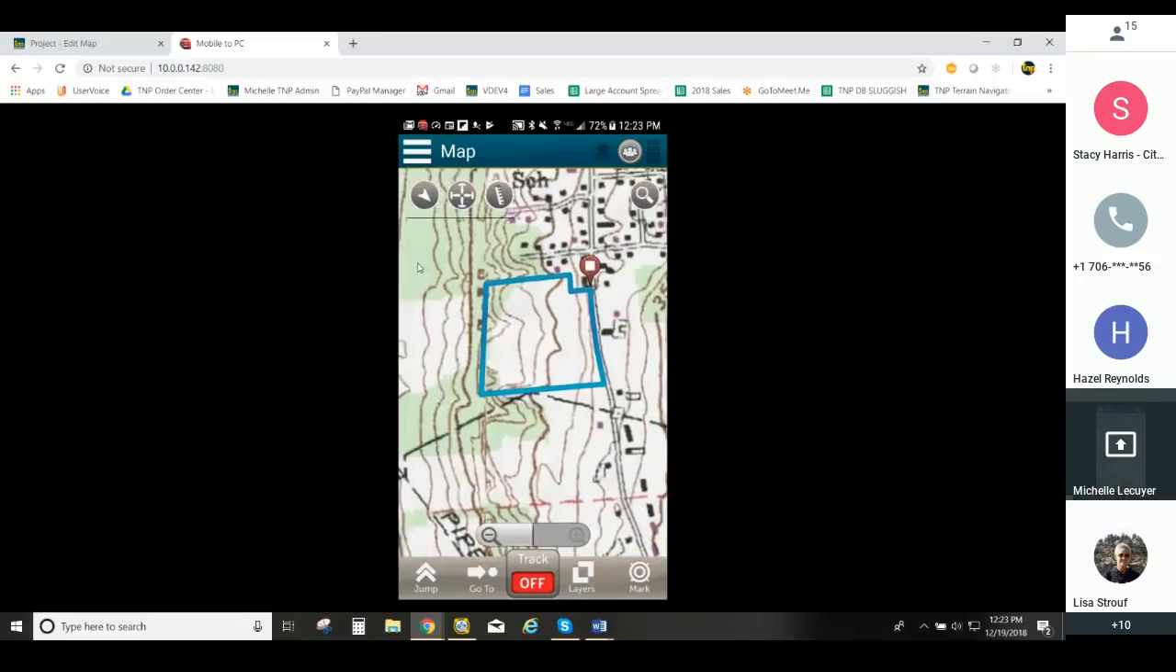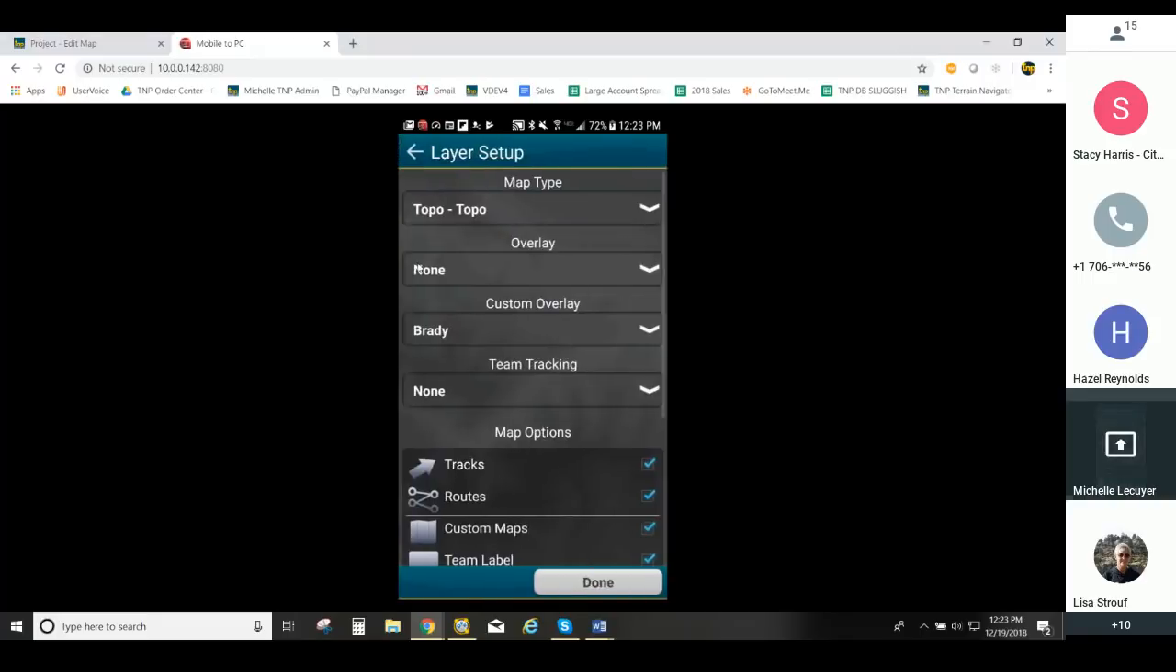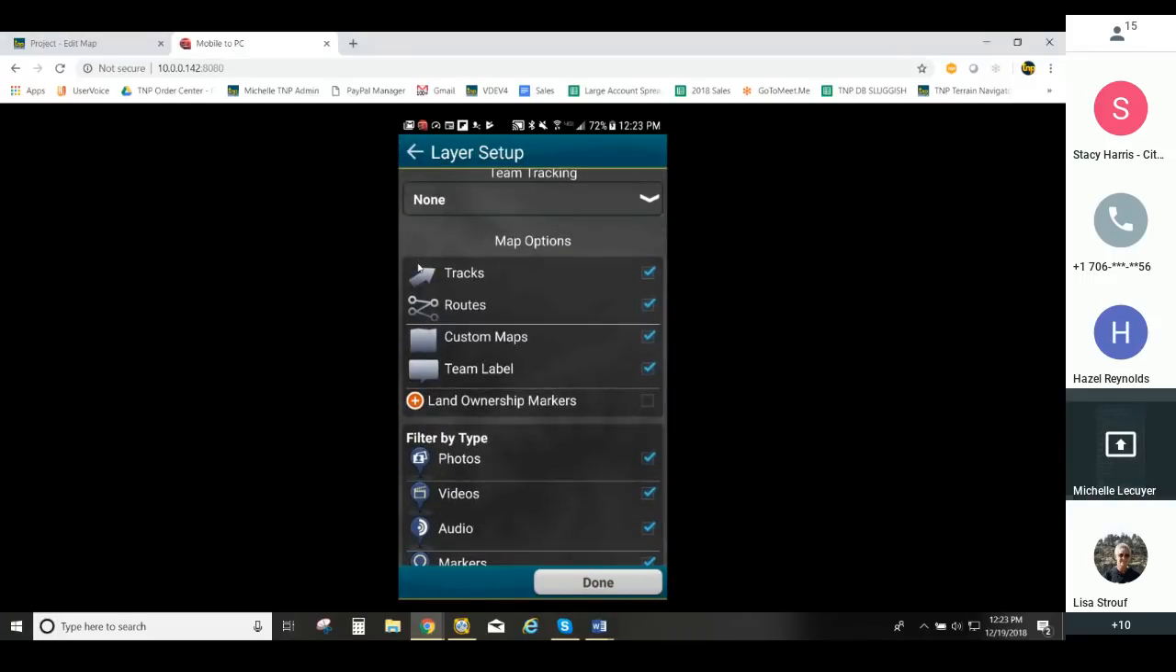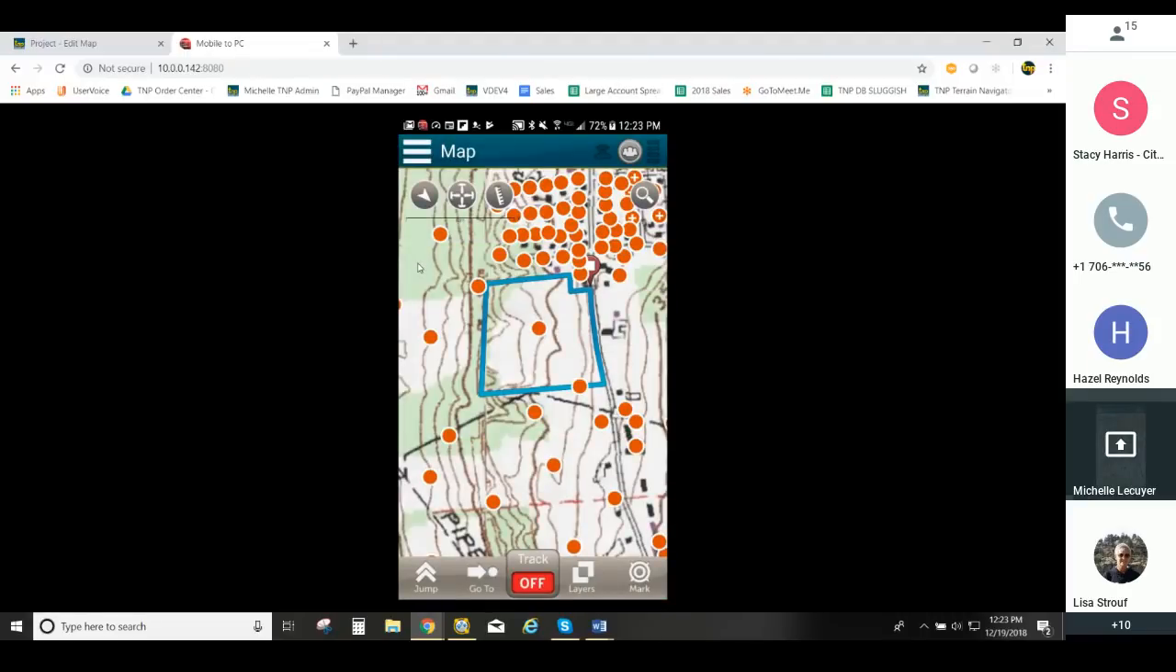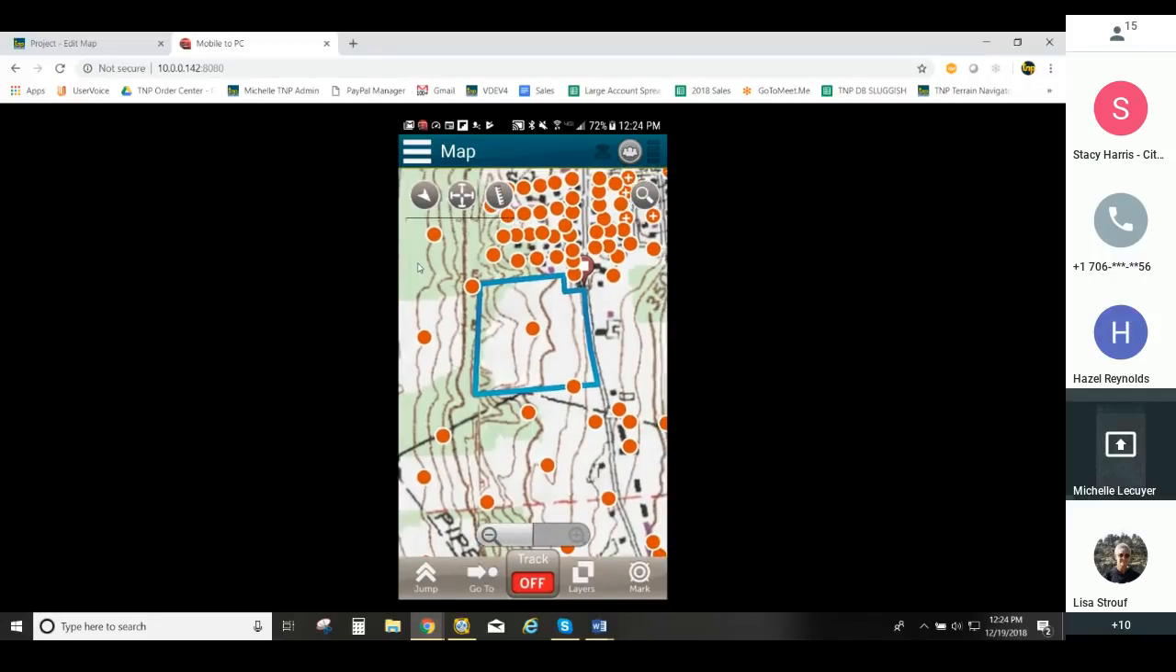And you see here, here's the track that we created on Terrain Navigator Pro, the desktop project. So let's go back to Layers. I will turn back on land ownership markers. And although you do not see the individual perimeters for the land ownership, what you'll see are these orange dots. And one of the things that you can do is click on the orange dot, and that will bring up your tax ID, your owner, the address, the area.